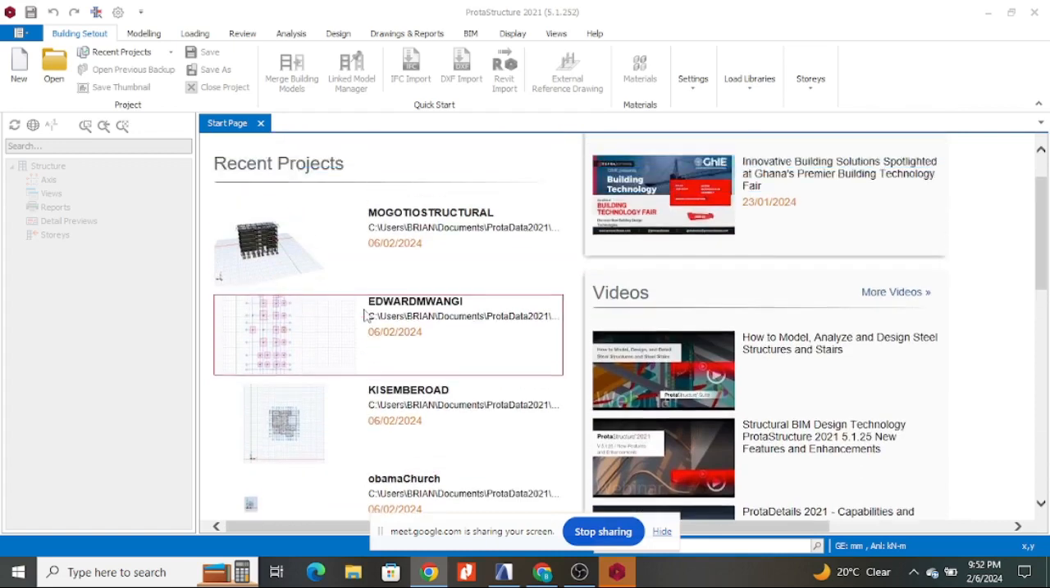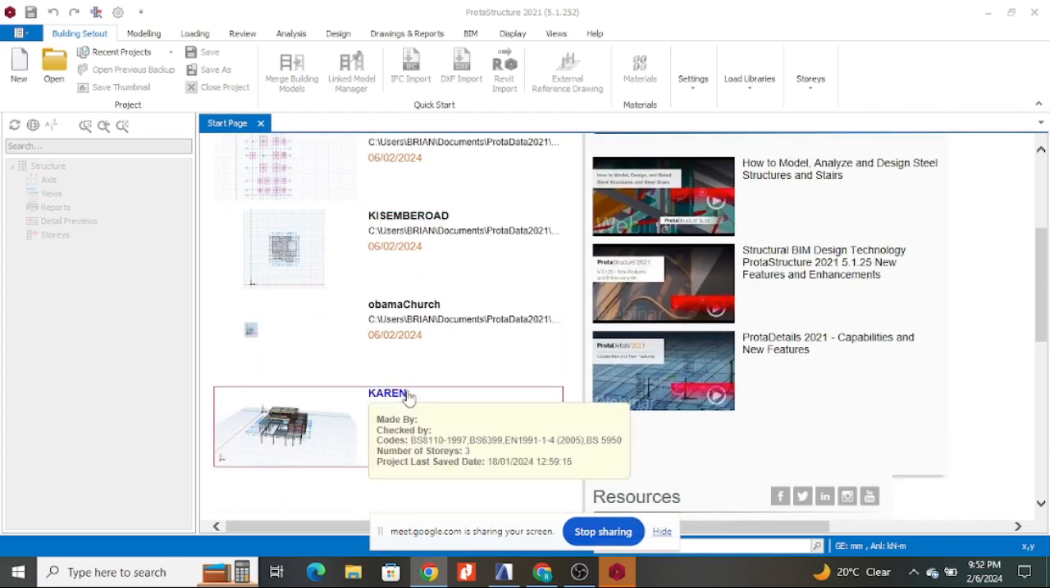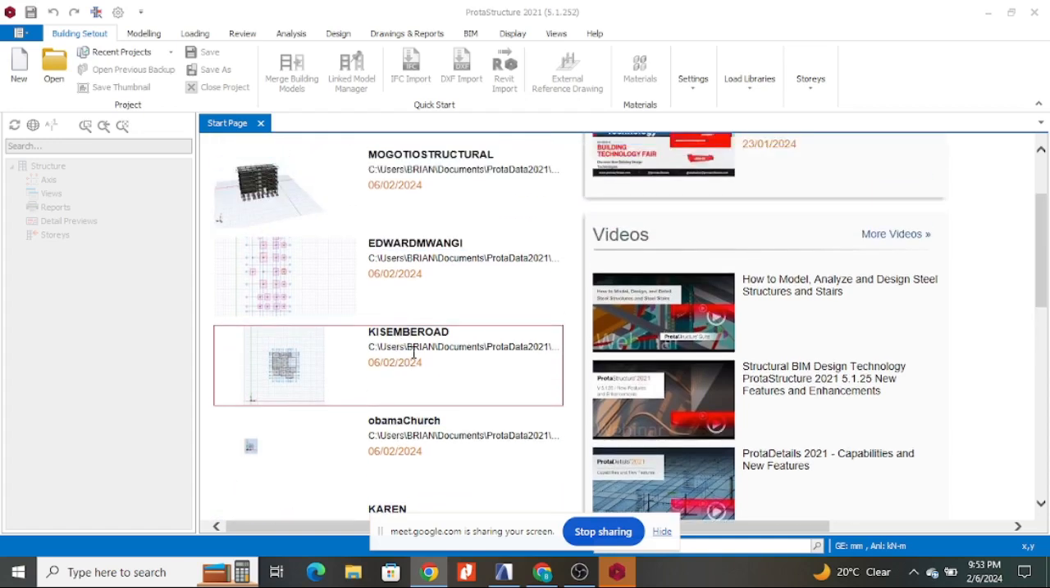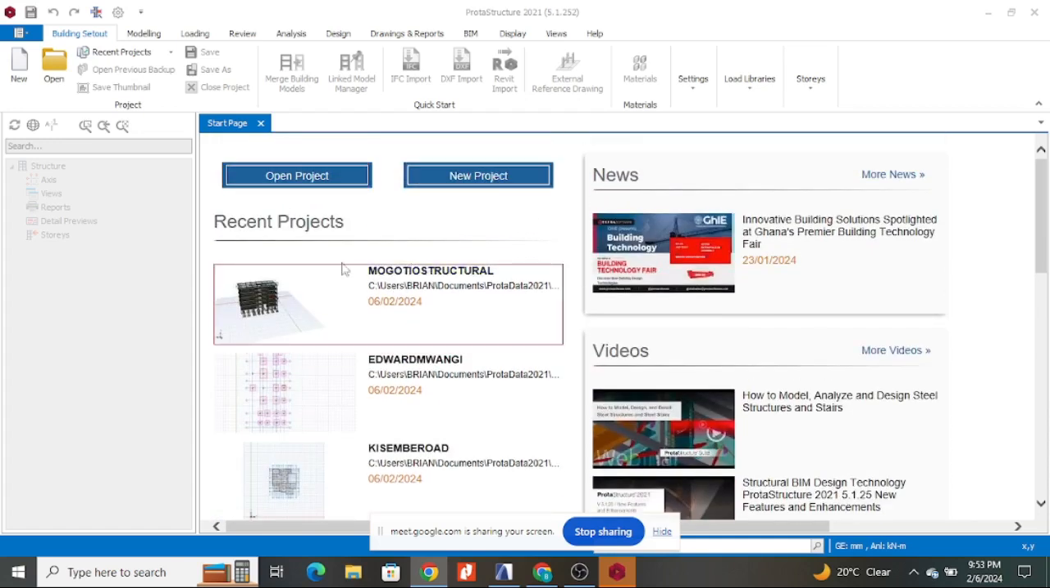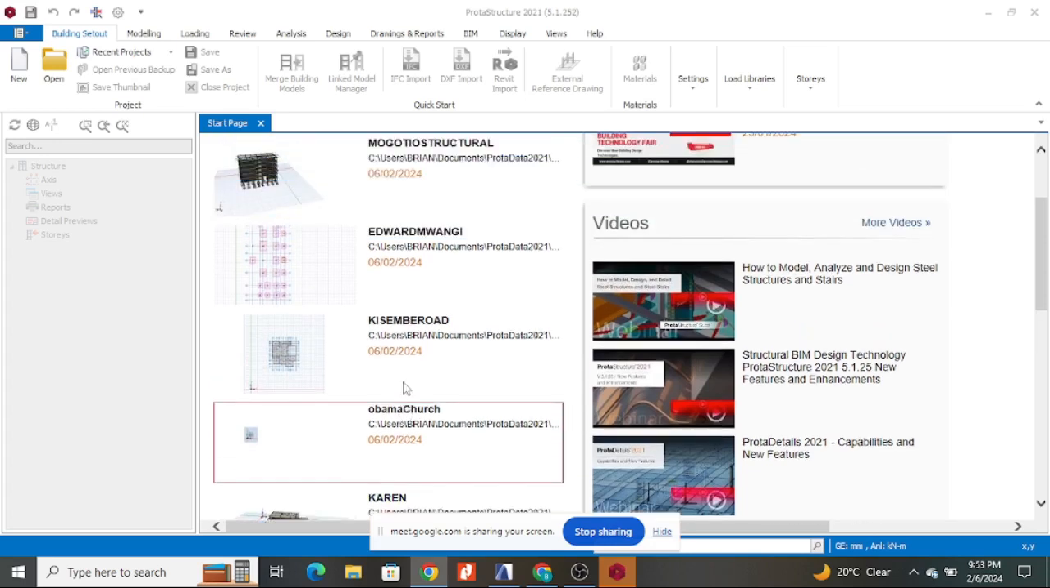These are the saved projects now. These are the most recent. There is this one Karen, Obama Church, December Road, Edward Mwangi, Mogotio. These are the most recent, and you can see all of them were opened in February 2024.